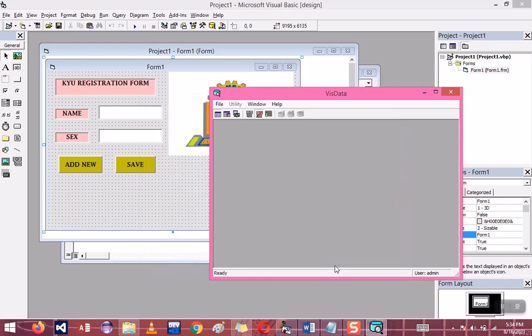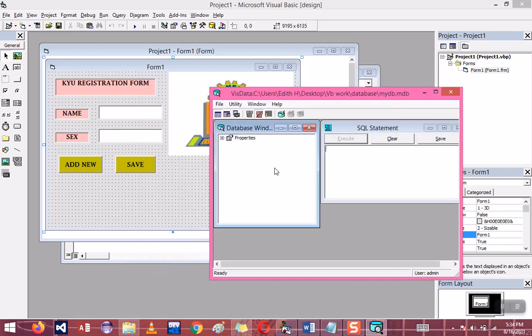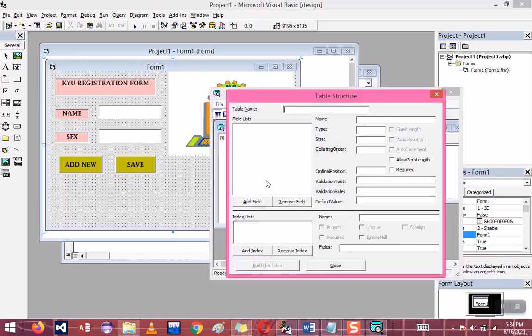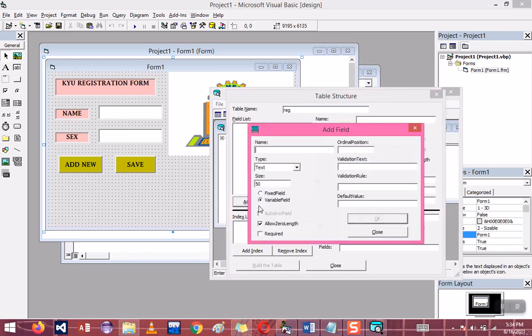The moment I save, this pop-up will show up, the properties, okay? So when you click on properties, right click and click on new table. Go to properties, right click, new table. It will give you the provision to create a table. So for the table name, I can give it maybe registration. I can start adding fields.